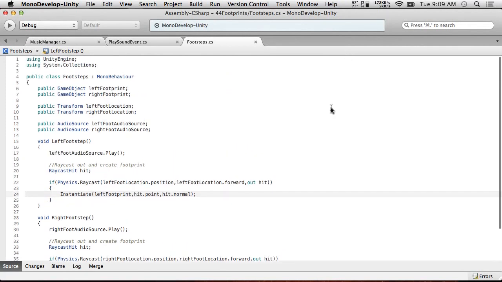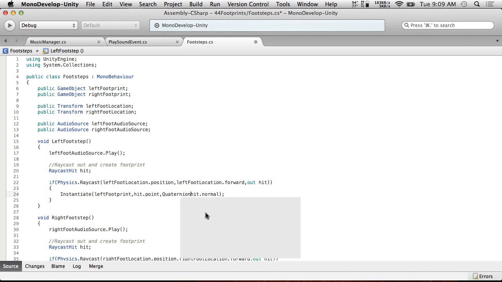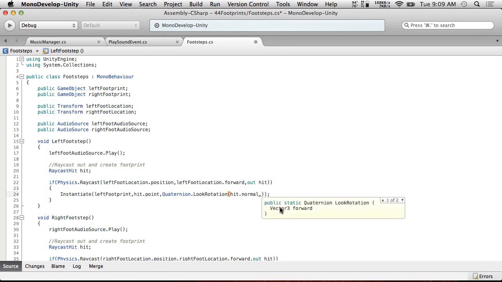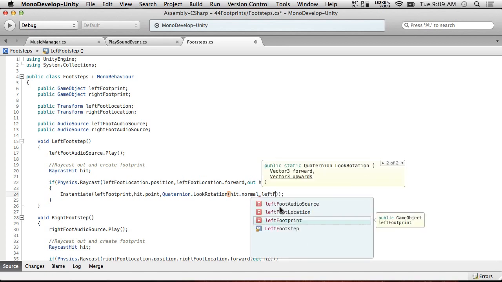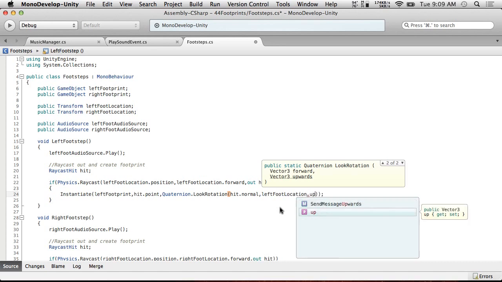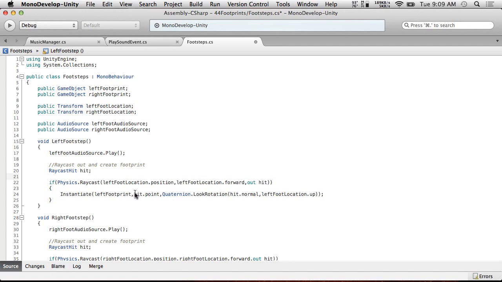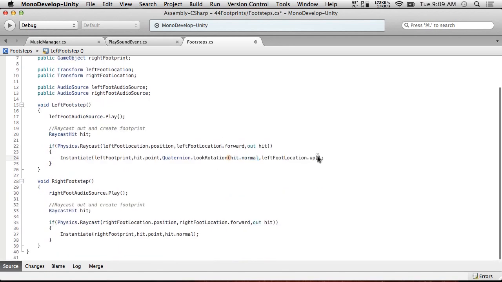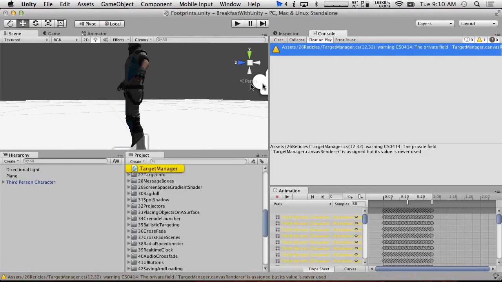So left footprint. Oh, hit dot normal. Hit dot normal is not a rotation, so we need to do quaternion dot look rotation hit dot normal. This basically converts a vector into a proper thing. So the other thing is we need an up for this. So we're going to give it left foot location dot up. So this instantiates at the point we hit, looking away from the normal, but with an upward vector of the other thing here. This may or may not work. We'll see how this goes. I'm just going to go ahead and throw this quaternion in here. And we need to change this to right foot location. Save. So, all right, cool, it works.